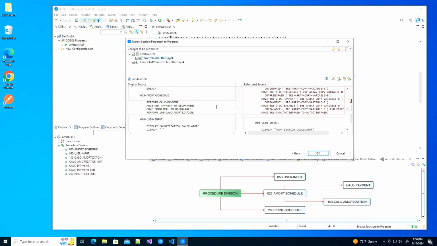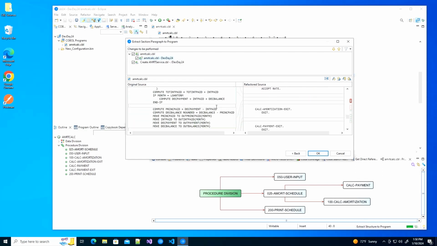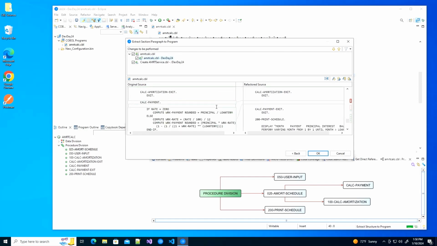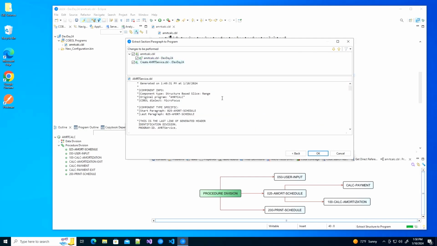If we go down a little further, the green sections are removed from the original program and replaced with the red. If we keep going down, you'll see that the paragraphs that do the functionality for calculating the payment and calculating the amortization schedule are going to get moved over. And then if we look at the program we're creating, this is the new service program. So we have the header information about what we're creating and where it came from. We have the working storage necessary to execute the program. We have the linkage, which is to receive the data. And then we have the functionality that we've refactored from the original program.